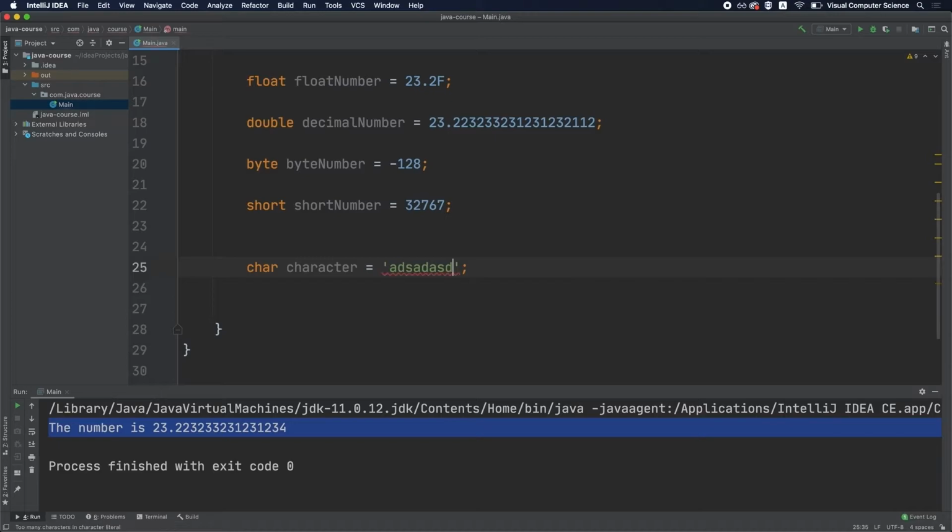We cannot store strings here because the char restricts us to a single character, right? So if we want to use, let's say, double quotes to store a string here, it doesn't really work, right? It says that we need to use a string.